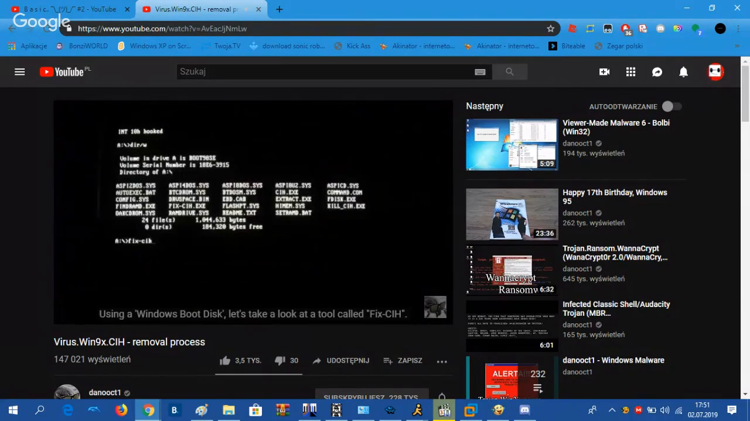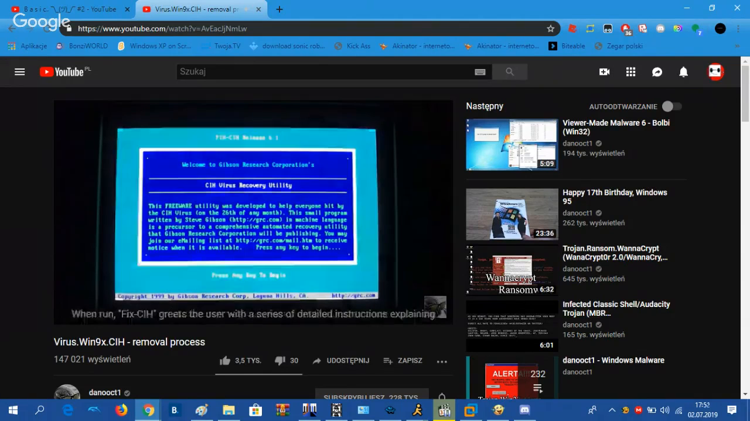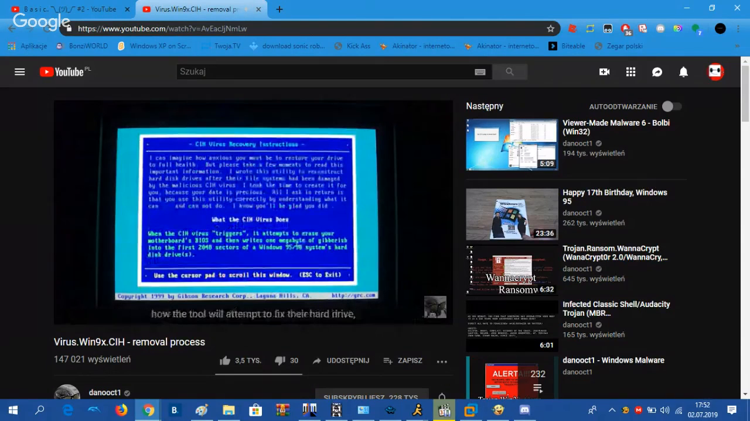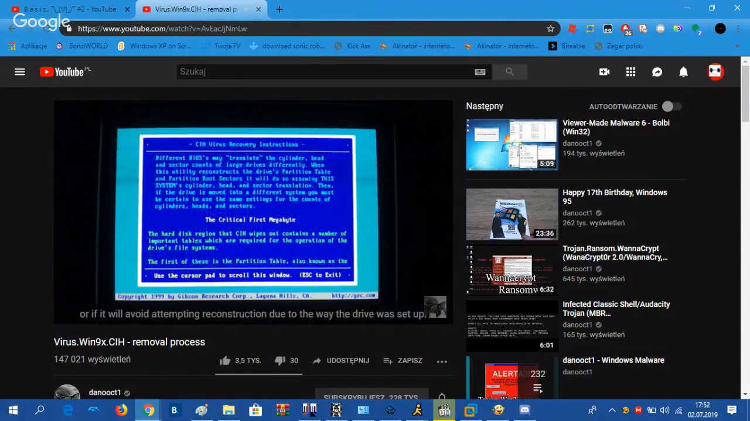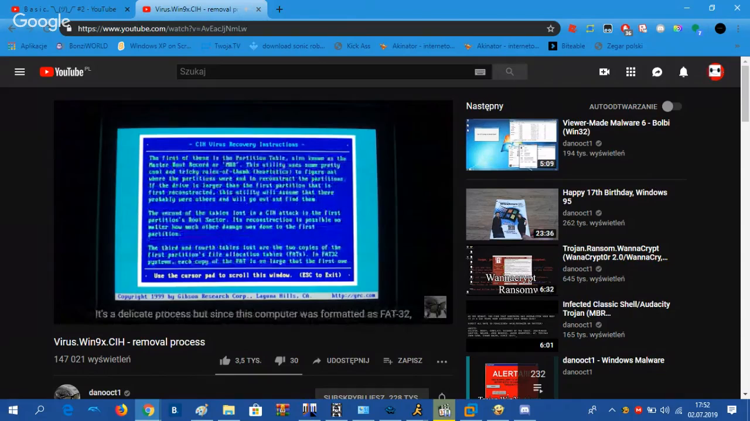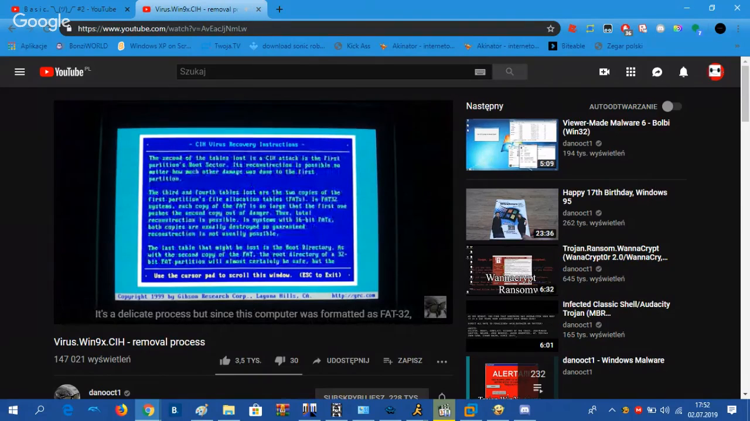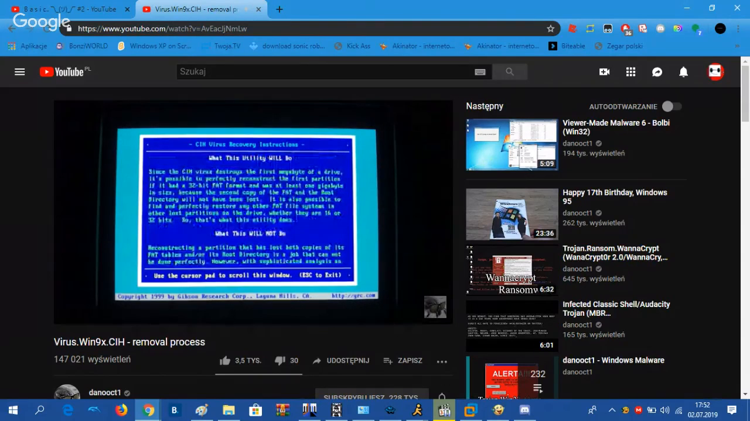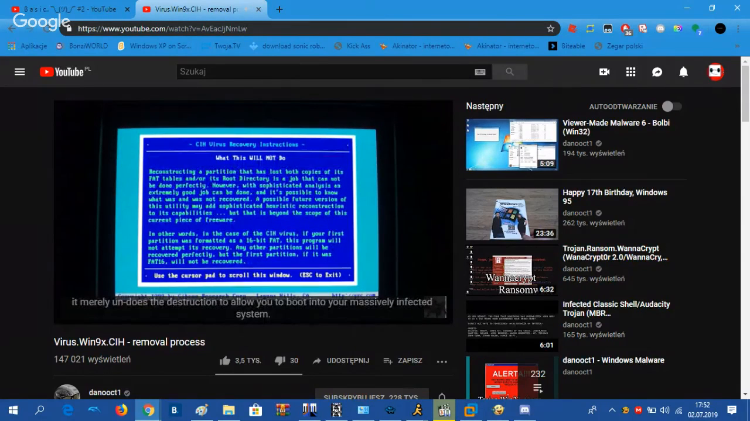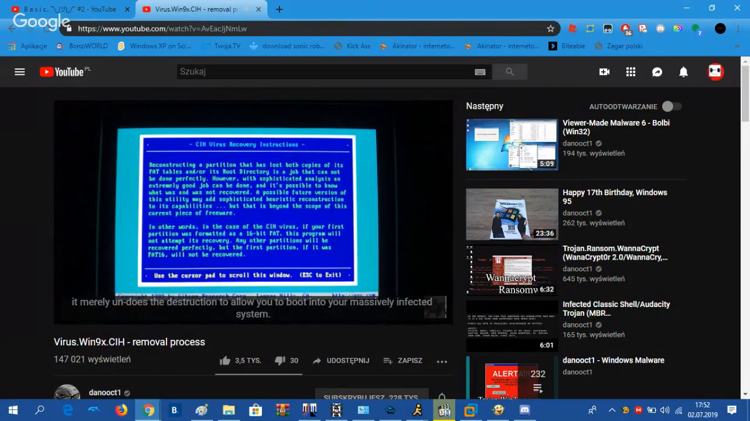Using a Windows boot disk, let's take a look at a tool called FixCIH that does exactly what it says on the tin. When run, FixCIH greets the user with a series of detailed instructions explaining how the tool will attempt to fix their hard drive, or if it will avoid attempting reconstruction due to the way the drive was set up. It's a delicate process, but since this computer was formatted as FAT32, the tool gives us the go-ahead to attempt the repair on the drive. It also notifies us, in bright red letters, that this tool does not remove the virus from the drive. It merely undoes the destruction to allow you to boot into your massively infected system.